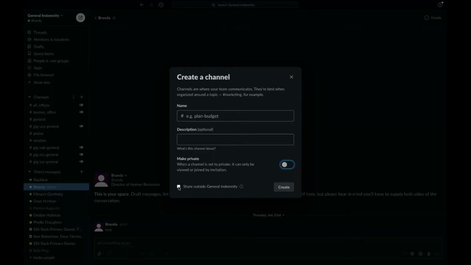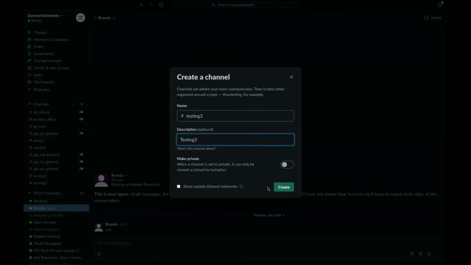The last option is the Share Outside of Organization option. Check this box if you are looking to use this channel to work with other offices at GIG. After you've named the channel, typed up the description, decided if the channel was to be private or public, and decided if it should be non-shared, go ahead and click Create.